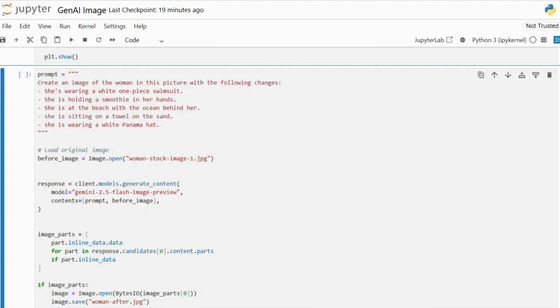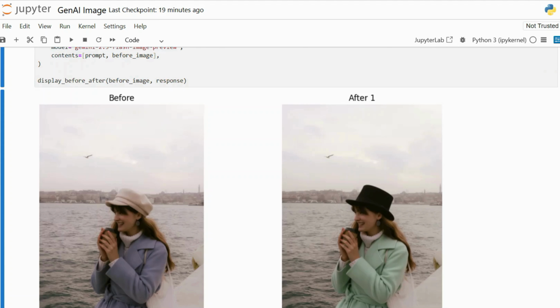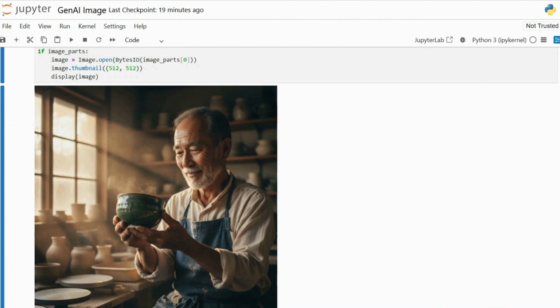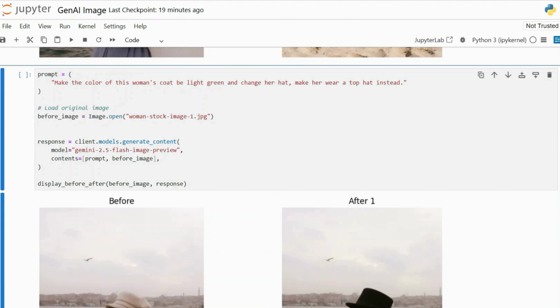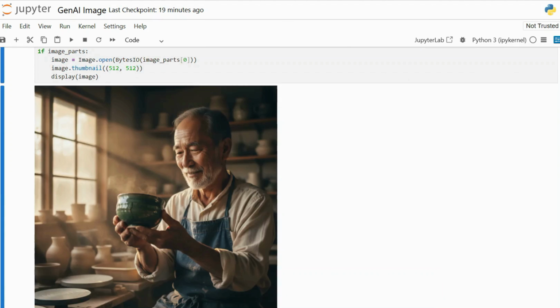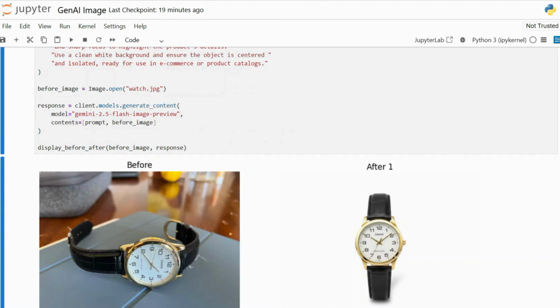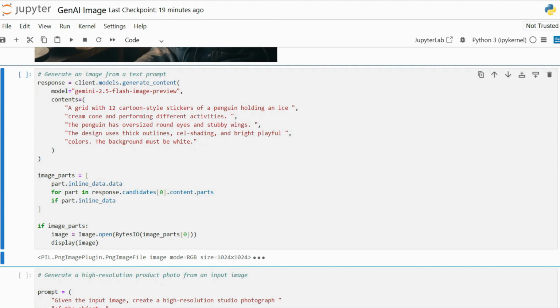In this example, multiple images are combined. The AI places a logo onto a t-shirt naturally. It adjusts for fabric folds and perspectives. This demonstrates realistic compositing capabilities.